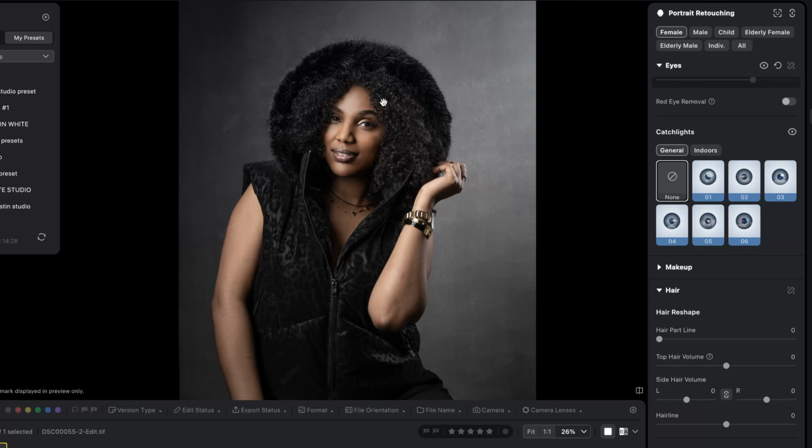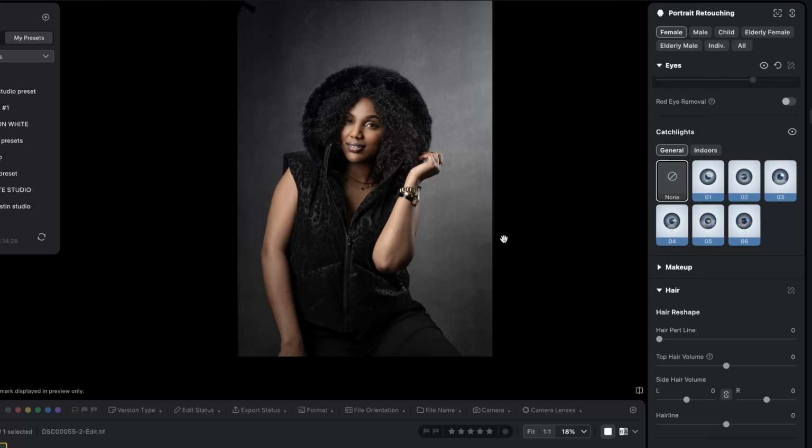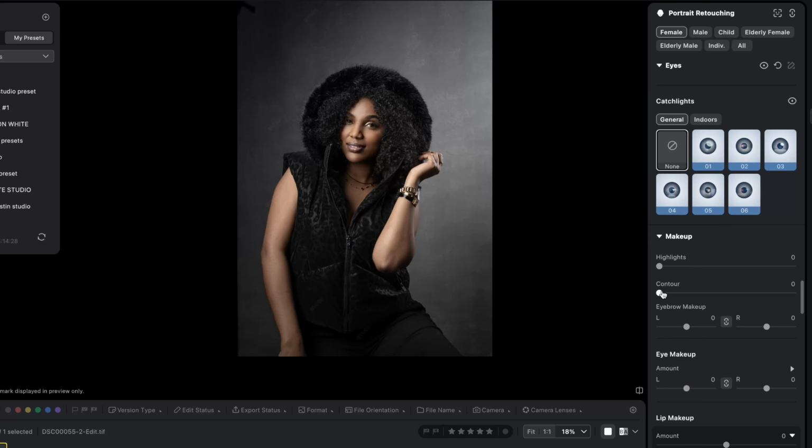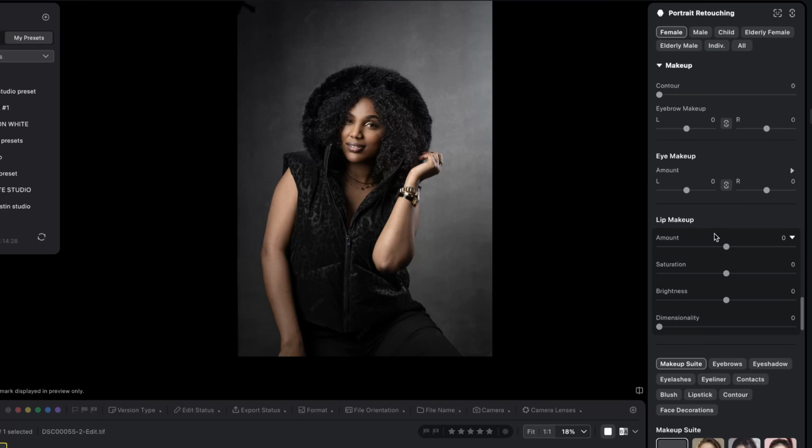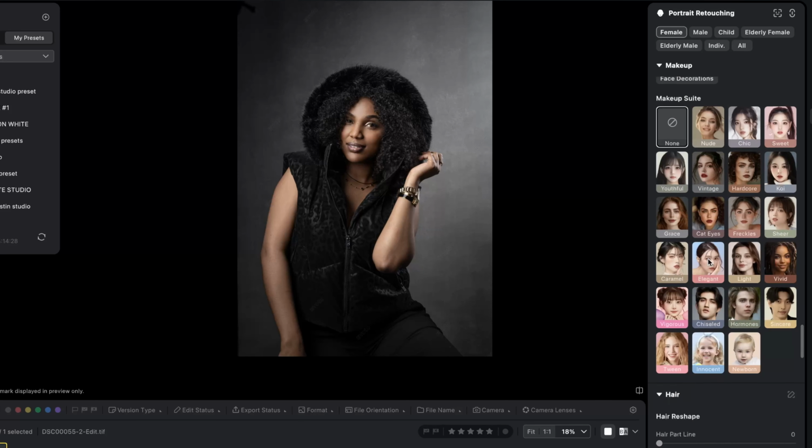We're actually getting close to being complete here. Like, I'm pretty darn happy with this image. We've come such a long way. There are makeup options you can play with, highlights, contour. I don't think we need any of this. Her makeup was awesome to begin with anyways. But if you wanted to, this section exists and it's really cool.